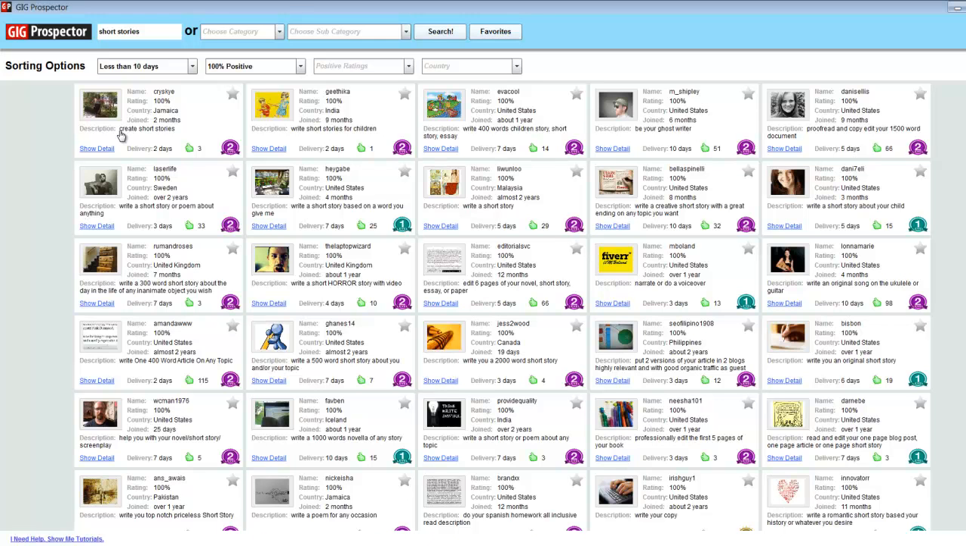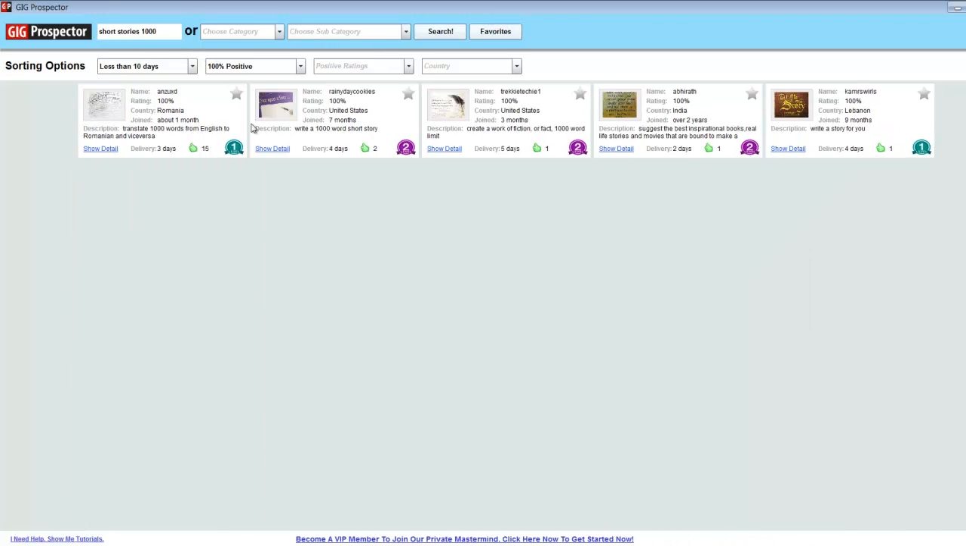But the other cool thing about Gig Prospector is you'll see gigs like "create short stories" or "create short stories, 400 words," and so forth. Let's just say, for example, I want 1,000 words, right? I'll put 1,000 in there, and I can really narrow it down. Guys, once you do this and start a new search, it'll go back to all the default countries, and you'll have to go back and hit United States again.